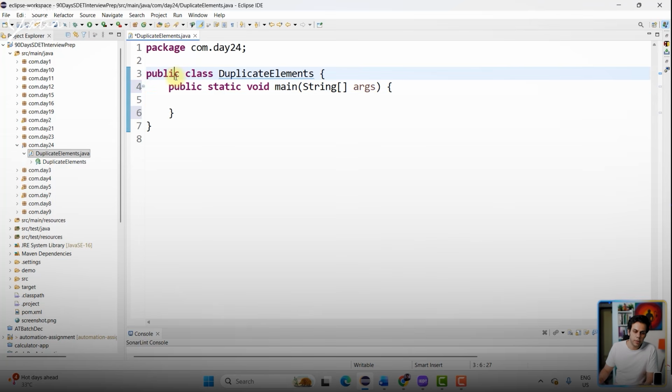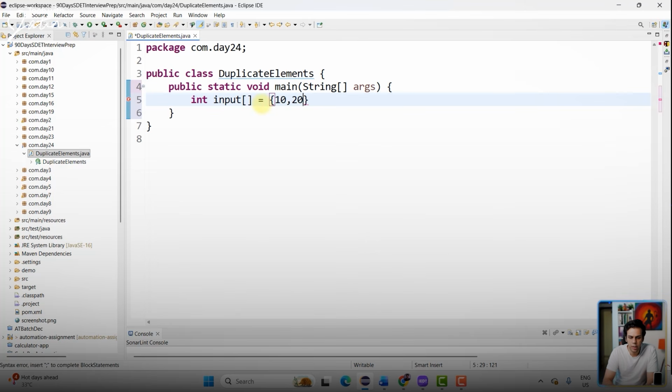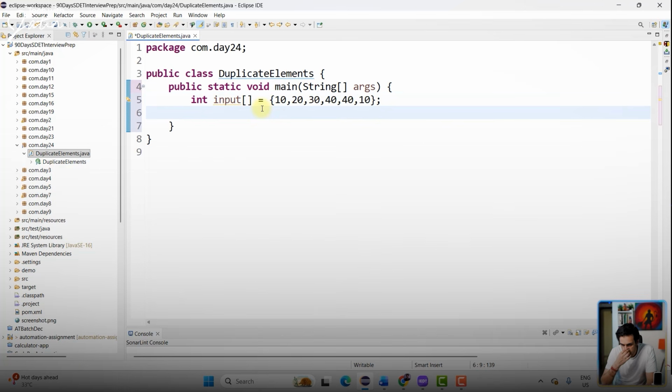So over here, guys, coming back to this particular question, we have this class DuplicateElements. We have the main method. Inside this class, we will be creating an array. I'm just going to have an array called input. Okay. And over here, we will quickly have some values: 10, 20, 30, 40, 40, and let's say 10. So you know that 40 and 10 are basically the duplicate elements, right?